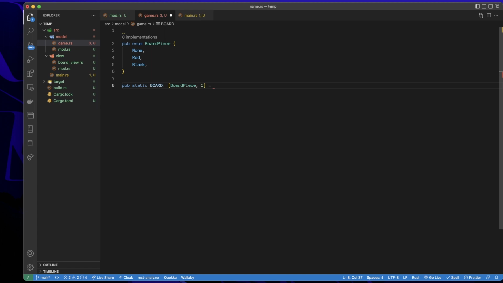So what we can do is we can say, okay, we could go board piece none, which would be a sensible starting value, and so on and so on. Do that 5 times. But a shortcut, if we're copying the same value, is just declare the piece that we're using and then the number of elements.